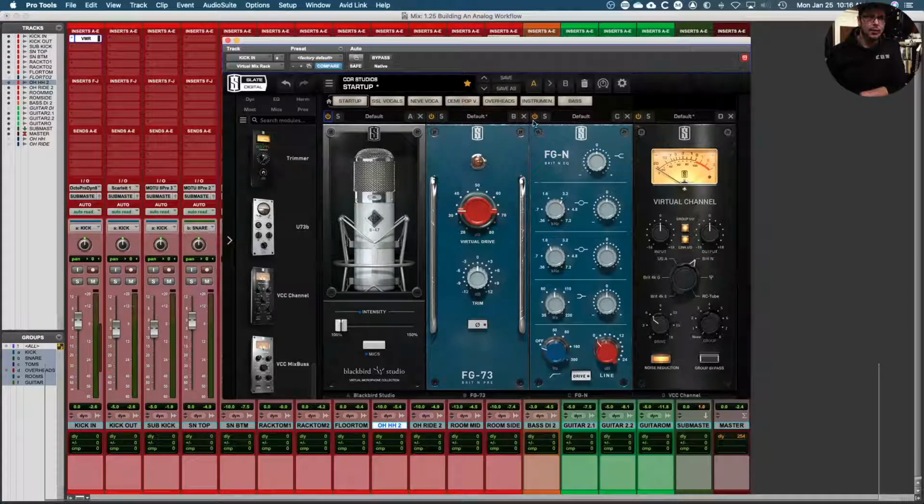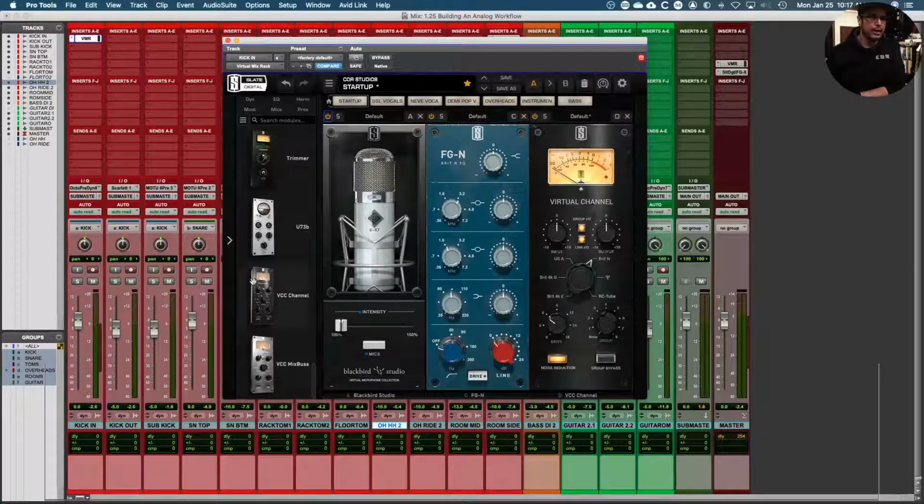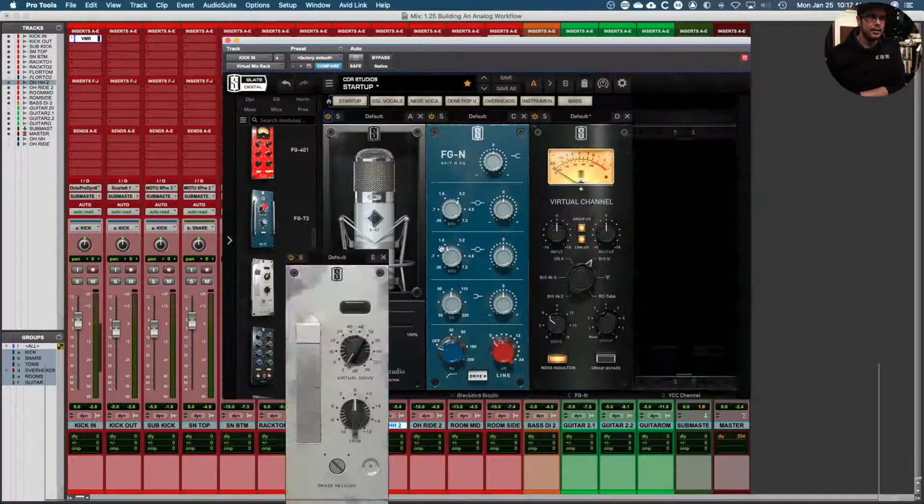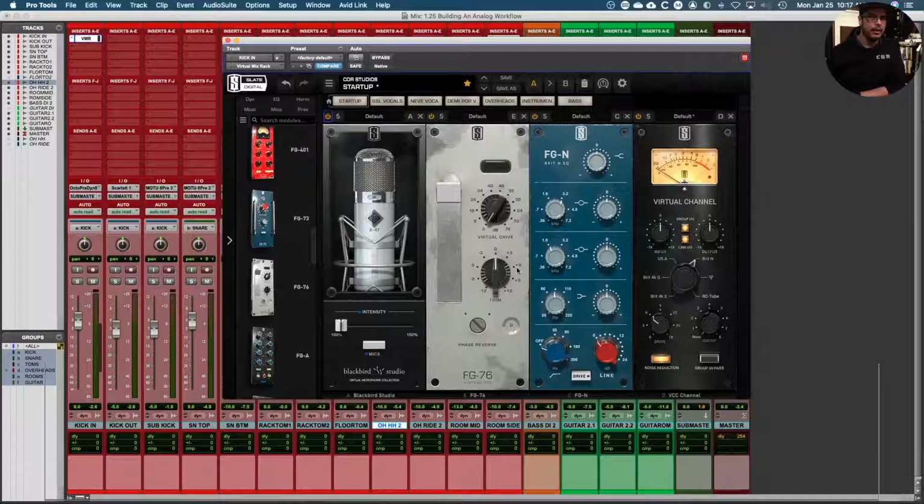But let's say we didn't want to use the preamp here. We want to use something different. So we could get rid of that, and instead we could pull in something, scroll back up here, like this. So the 76, a tube pre. So now we're bypassing the preamp of the board because we're going to an outboard piece. We're saying, okay, I don't want the preamp there. I want to actually patch in something different.